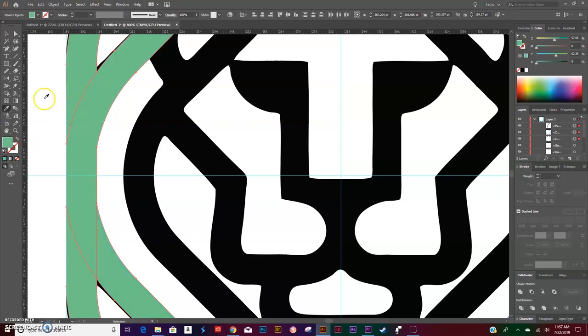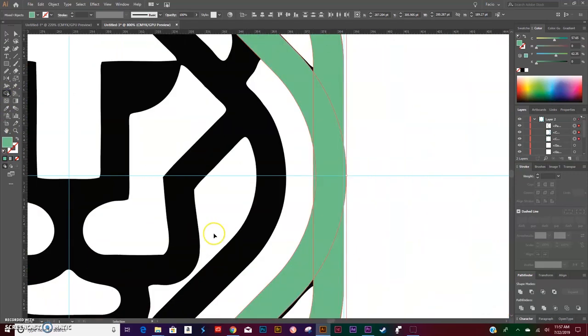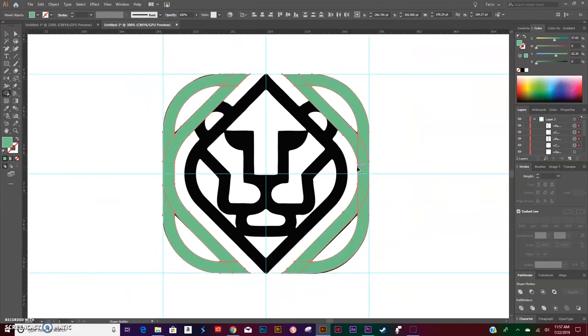I'm going to give it a fill color. Join this. Make sure you get rid of the outside. In your Pathfinder tool, go ahead and click Unite. Now we have our shape that is one united shape.